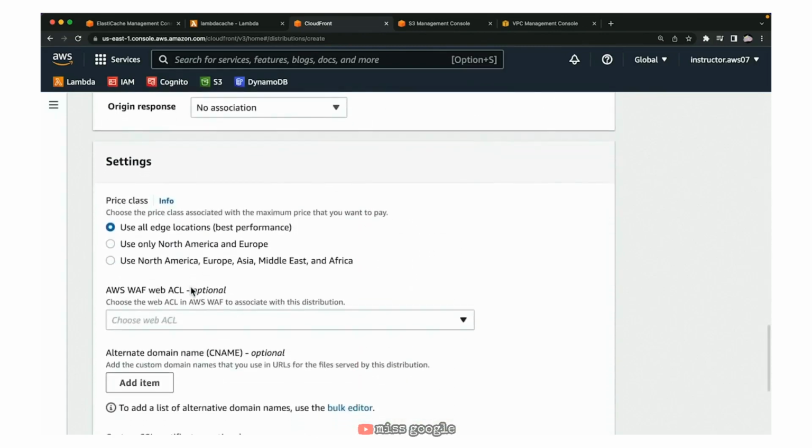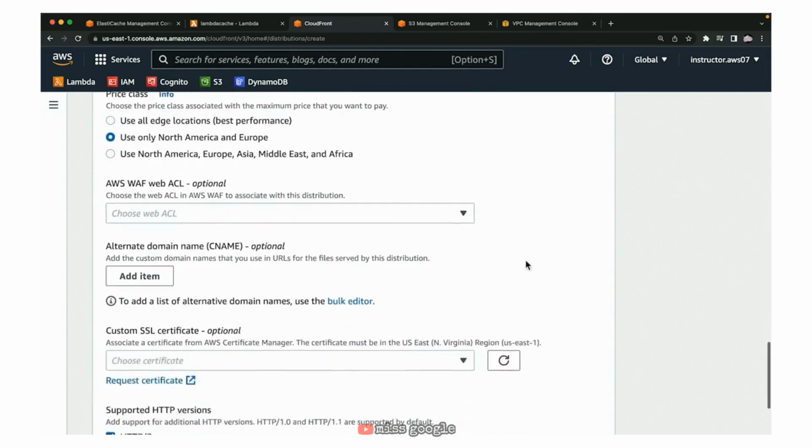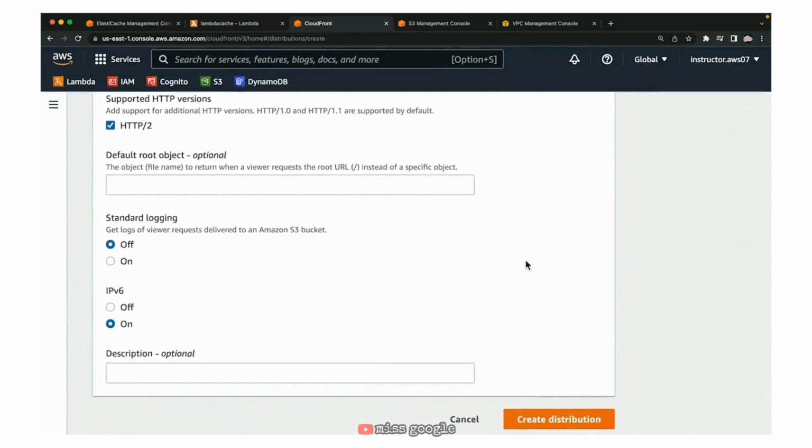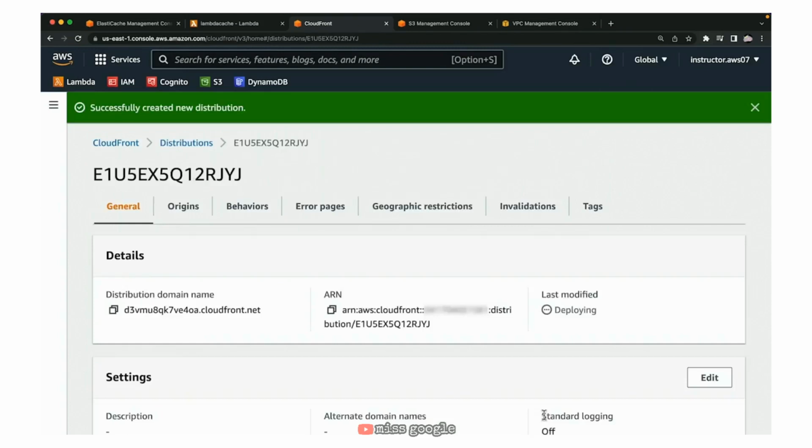And then down in the settings, we're just going to use only North America and Europe. This will save on cost. Even though we're just doing this as an experiment, it should be cheap, but we always want to be mindful of that. And then we create the distribution, which can take a while. So feel free to go get a cup of coffee here, and then we'll pick back up where we left off.